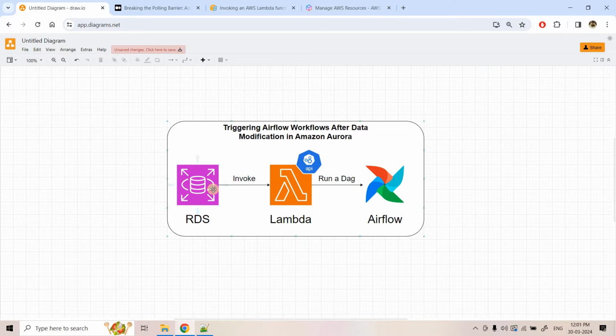So here if you see, the approach is pretty simple and this particular pipeline is showing that flow. Here an insert query will be made, and using a particular setup from Postgres, we can trigger our Lambda function, and then the Lambda function can easily trigger our Airflow job based on Airflow REST API.